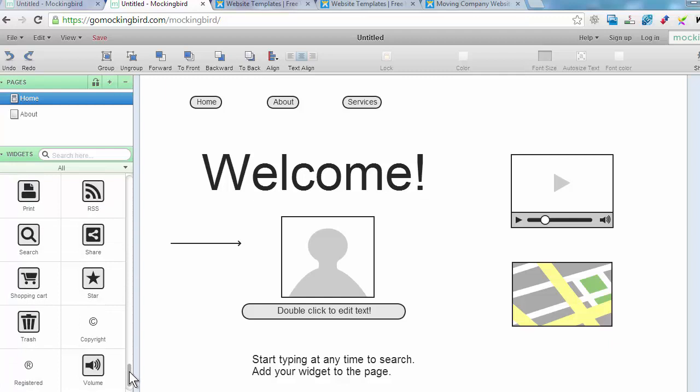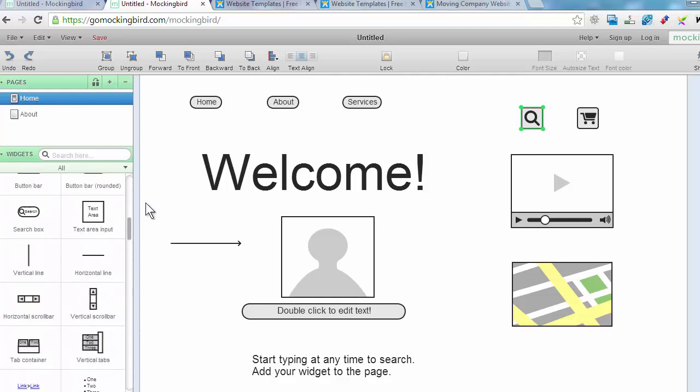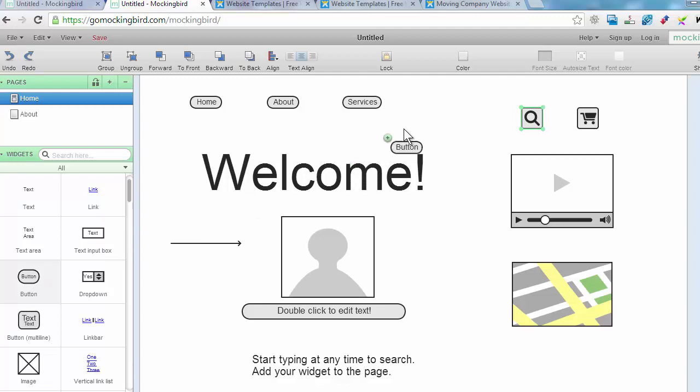And let me find what I can do. I can put search here, right? I like to have search on my website, and shopping cart as well, just to give an idea to my designer, who will then later design a website based on my sort of specifications. And I was looking for a button here, so let me see button. Yes, there is another button here.